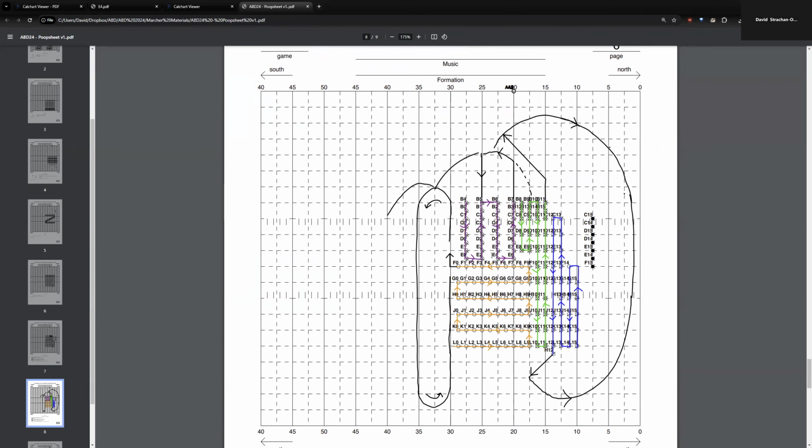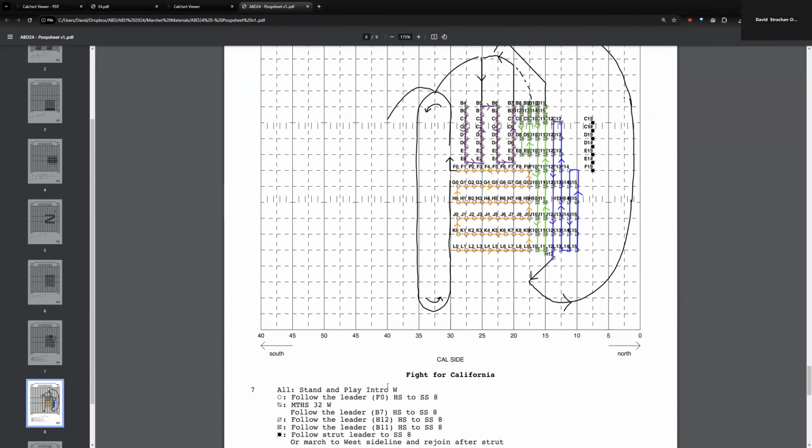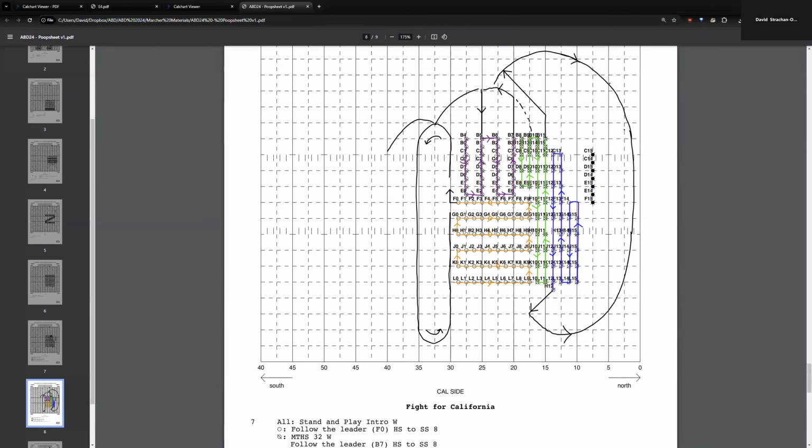So you can see our person E4 is right here. If you look here, it has the same command. So they're going to mark time high step 32 west. After that they're going to stand and play intro all, and then they'll mark time 32 to the west. And then they'll follow the leader B7. And if you look here, they're going to come across and then follow this column up to make the A. So it can be helpful to reference this poop sheet just for script California. If you want, you can print out this page to help you figure it out, but it's usually easy enough to figure out the day of.